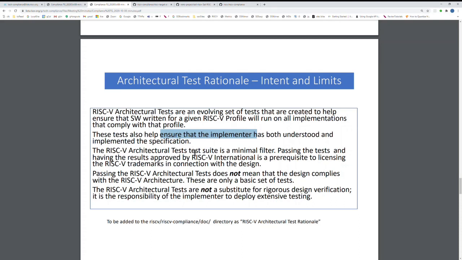Now, they're meant to be a sort of minimal filter. So passing the tests is a requirement so that you can get the blessing of RISC-V International for licensing trademarks and things. But by passing the test, it does not mean that any design really complies with the architecture. They're a very basic set of tests and it's not a substitute for rigorous design verification. So it's really just a check.